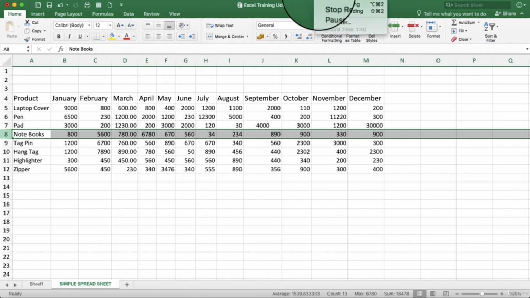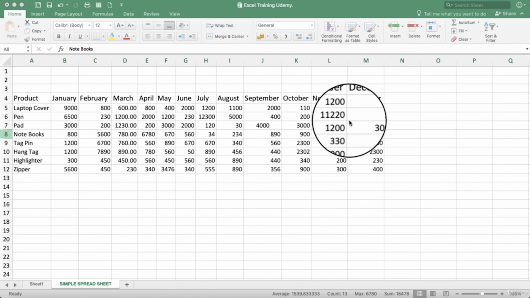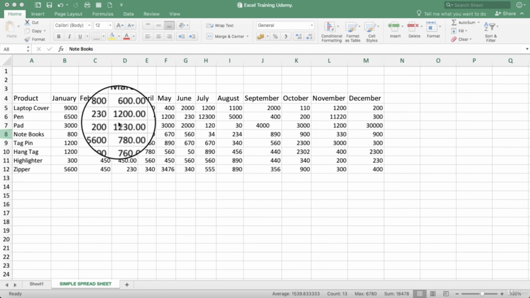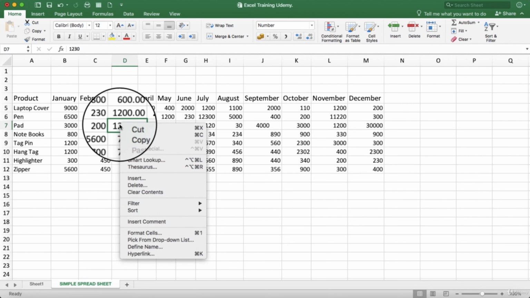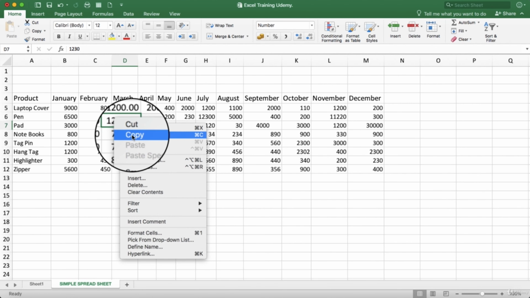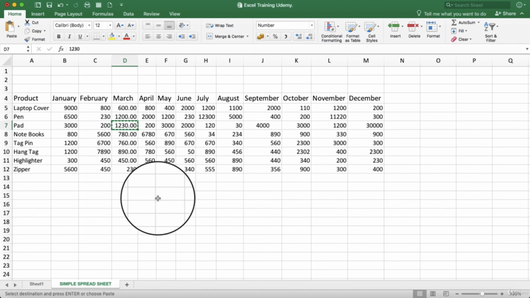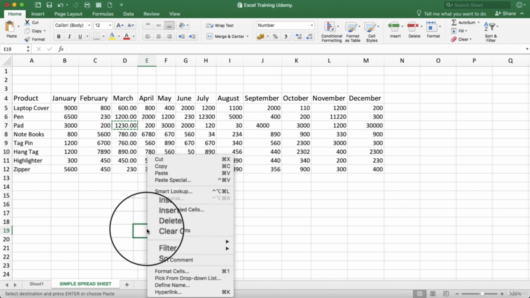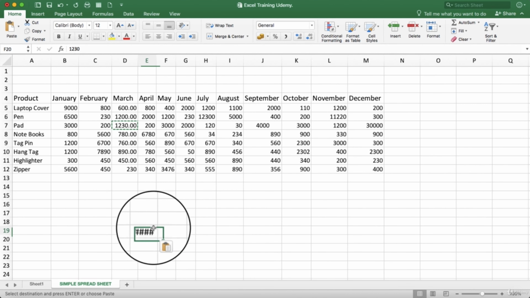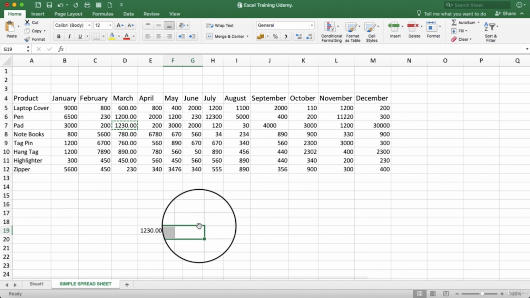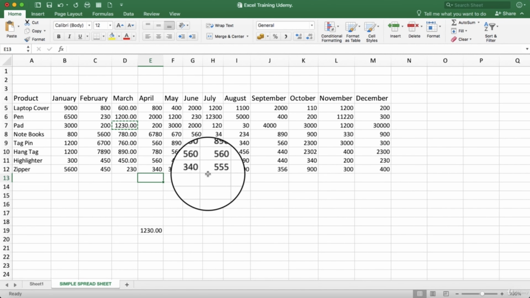In this lecture, we will learn about moving, copying and inserting data. These are very simple ways. Suppose you want to copy this cell or this data. Just right click and then click copy, and then here you paste, and it will be copied here.